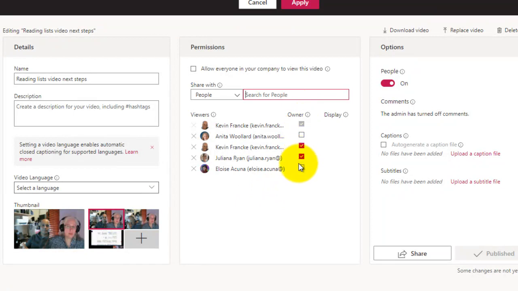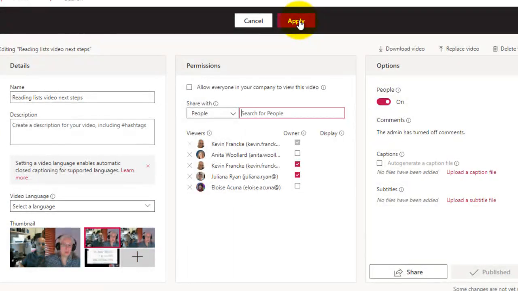So if I don't click the owner tick there, it does give them access to the video, but they won't be an owner of the video, which is fine if all you wanted to do is let them have a look at the meeting. And then you simply click Apply. I'm not going to click Apply here because I don't want to share this video at this stage.